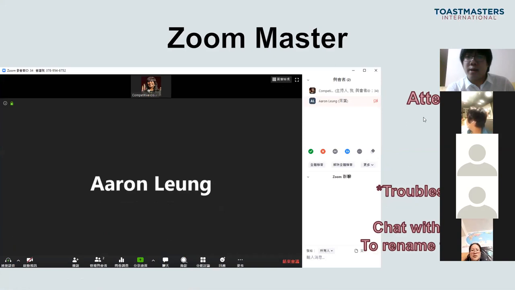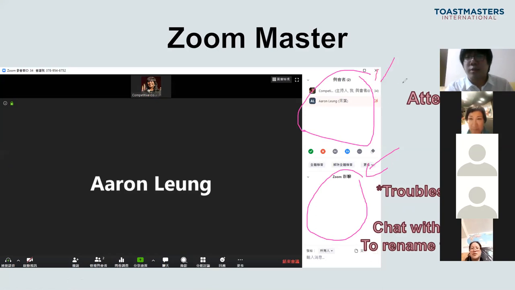After you click all those buttons, you will see this white box popping up. As I listed here, this is the Zoom chat, and this is the Zoom attendees. Obviously, there are only two here, but if there are like 20, then renaming and seeing the participants may prove to be a challenge for you. So this is only a demonstration.